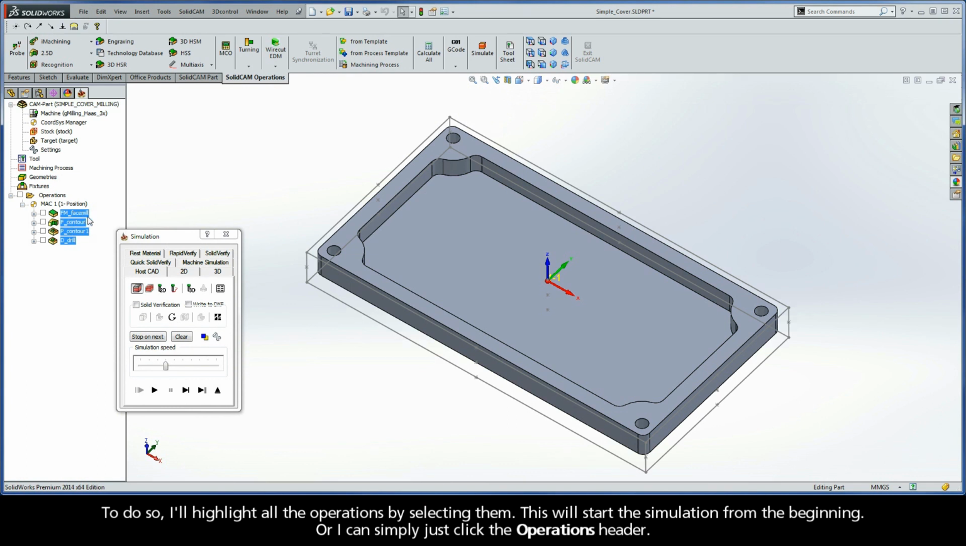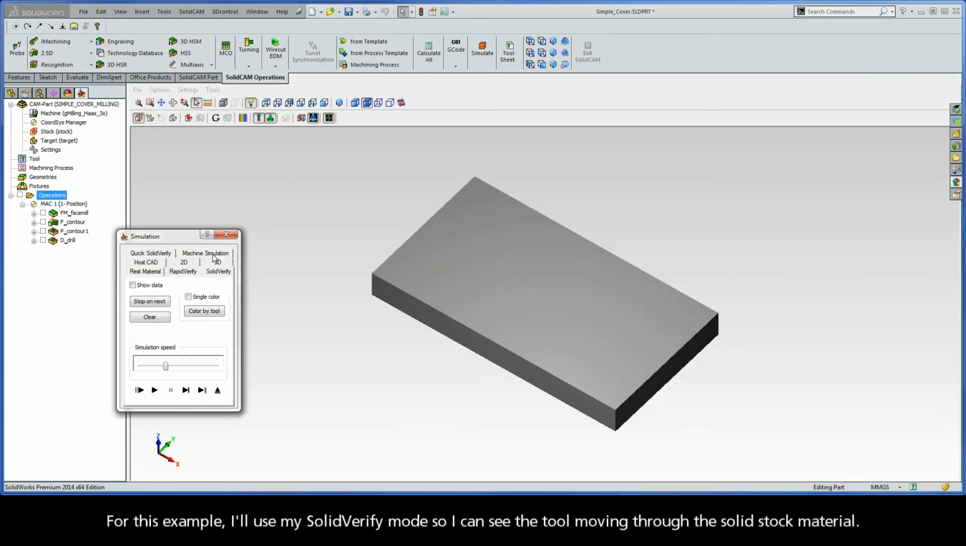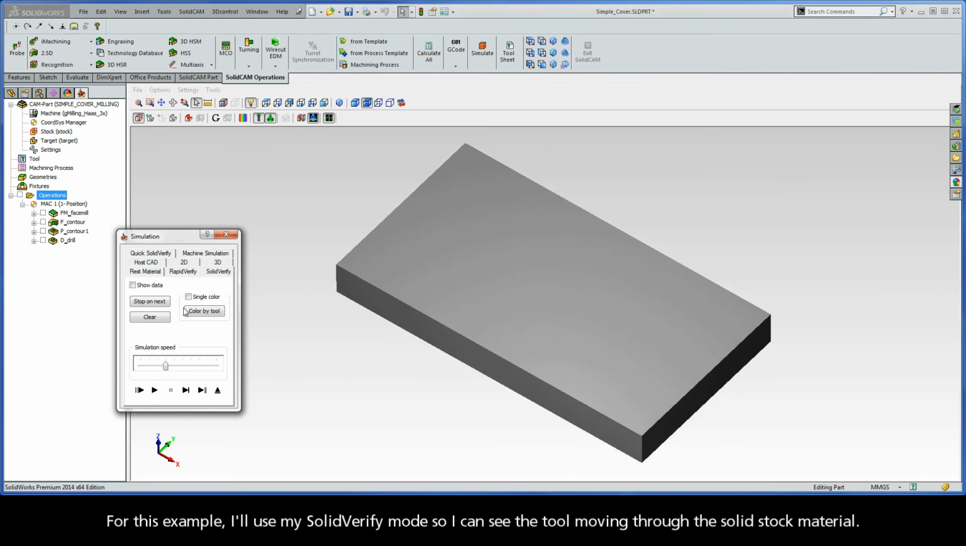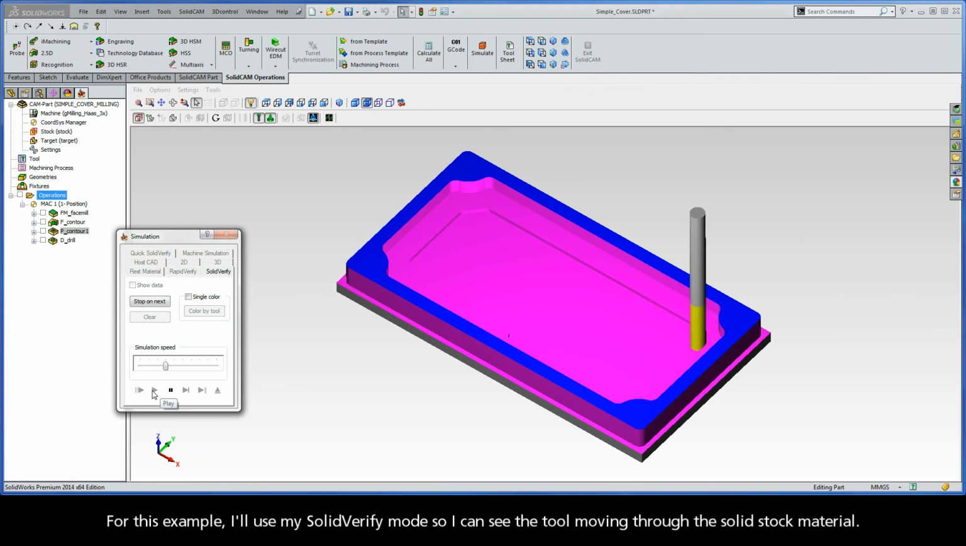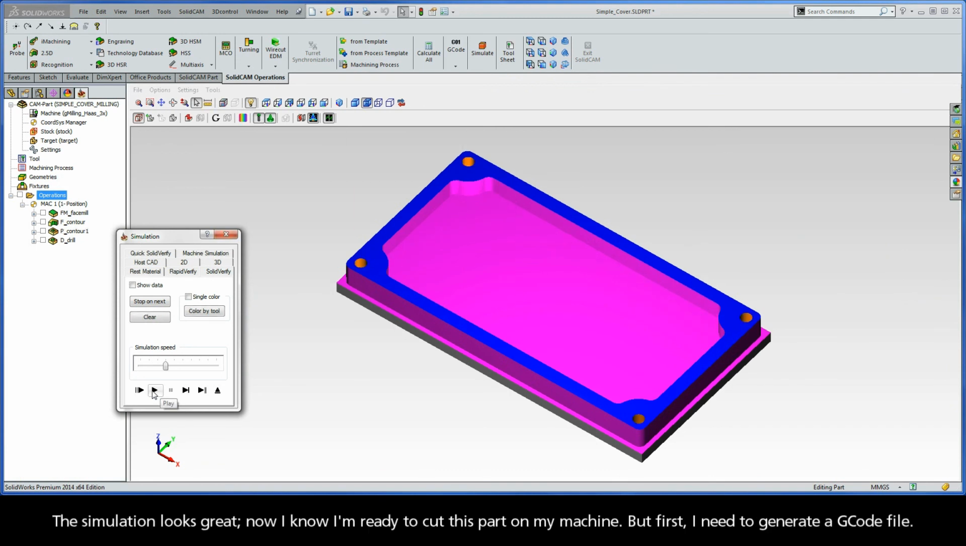This will start the simulation from the beginning. Or I can simply just click the operations header. For this example, I'll use my Solid Verify mode so I can see the tool moving through the solid stock material. The simulation looks great. Now I know I'm ready to cut this part on my machine.